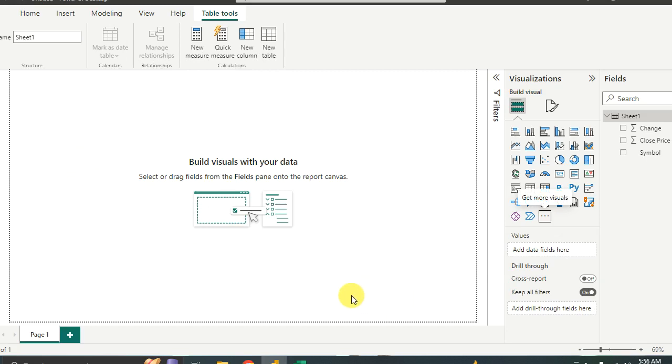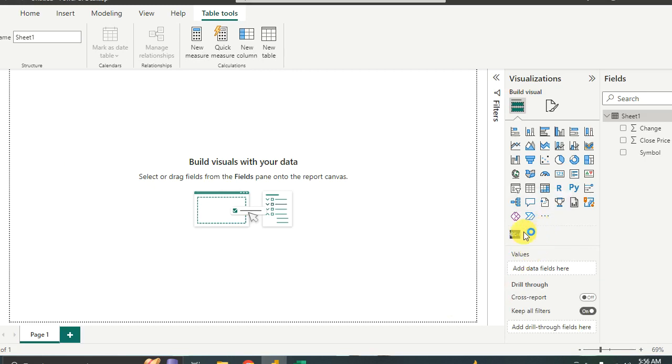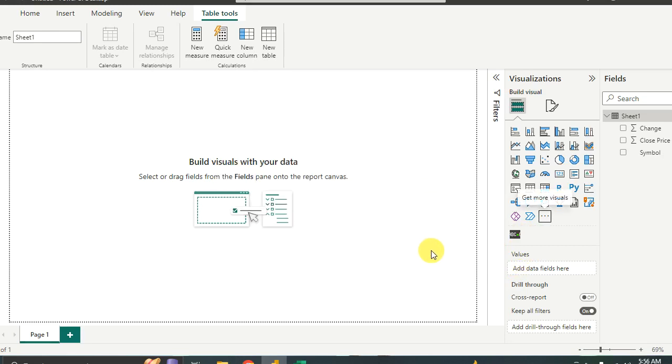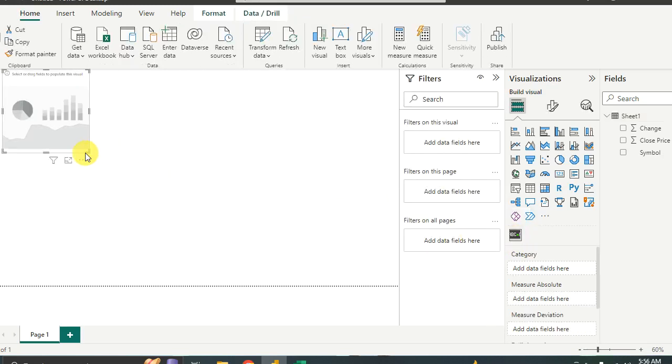Immediately you realize once you do that, you have the extra feature here. So you can see now we have it here, and there is a message that says import successful. The feature was successfully imported into this report. Just press OK, just like that. Good. Now after that, what we do is we just drag this scroller into the features like that. So this is it.